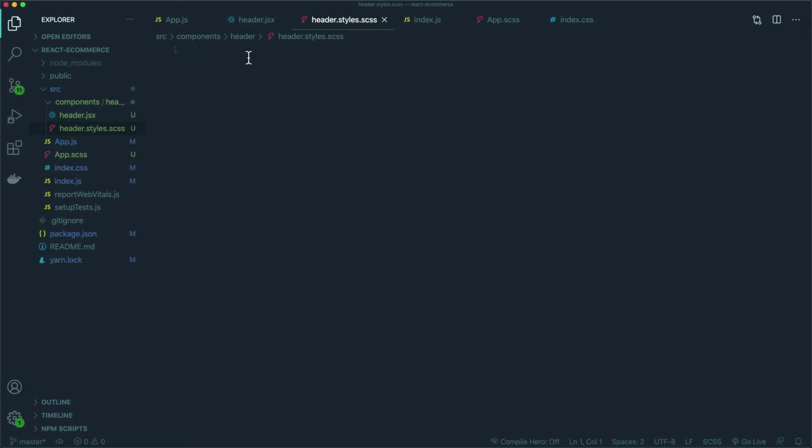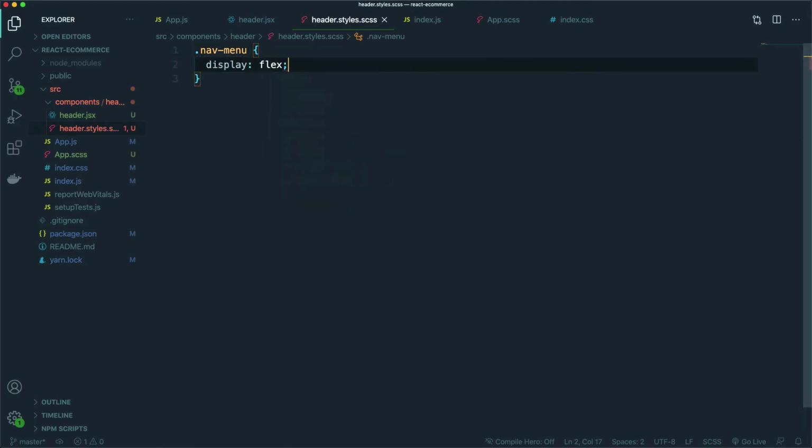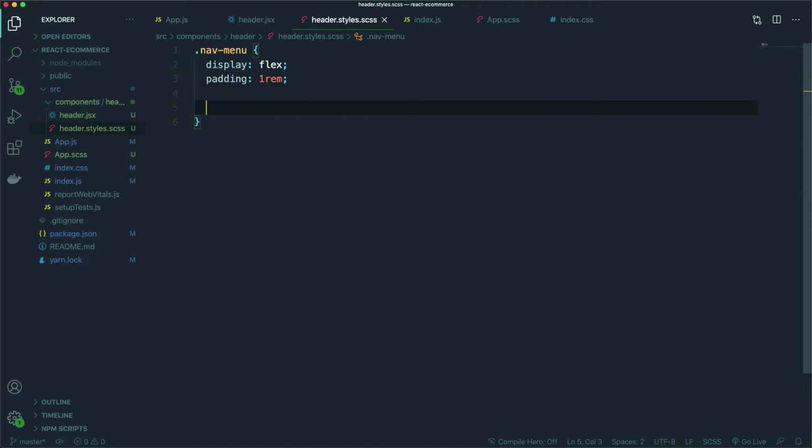So we're going to start off with the nav menu. We're going to target that first, and we're going to set the display to be flex, because we want this to be working on mobile views as well. We're also going to give it a padding of 1 rem all round, and we're going to apply a style to the anchor elements as well.